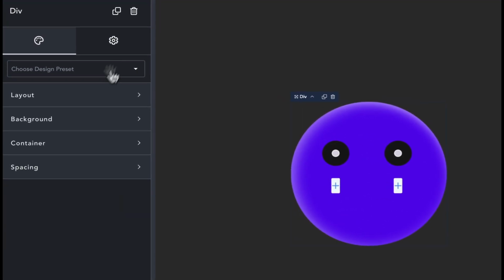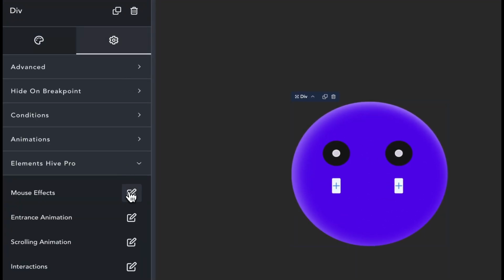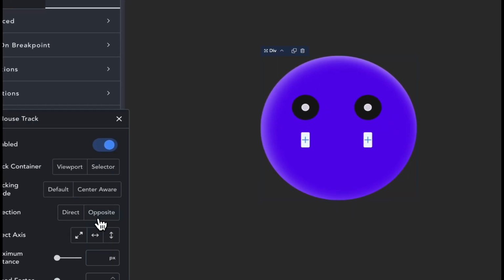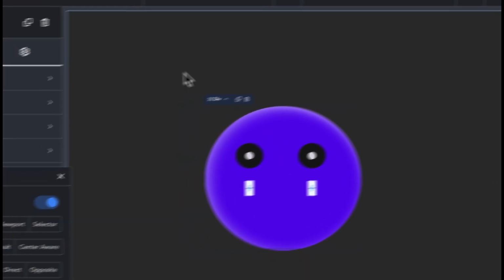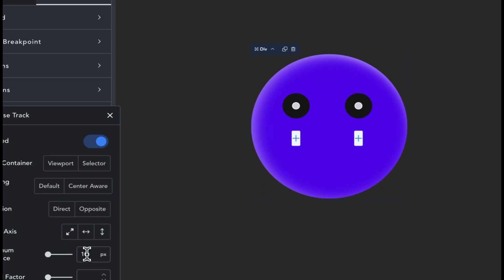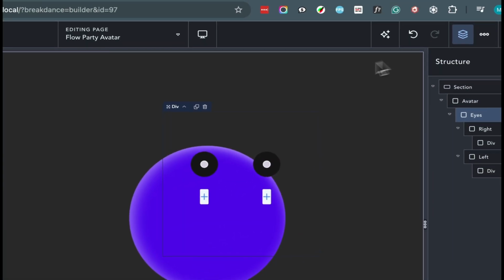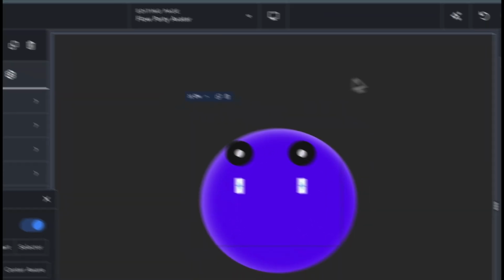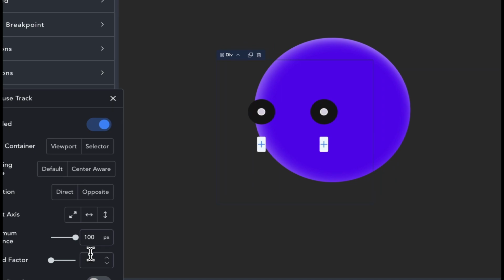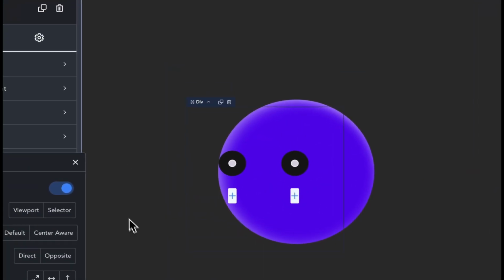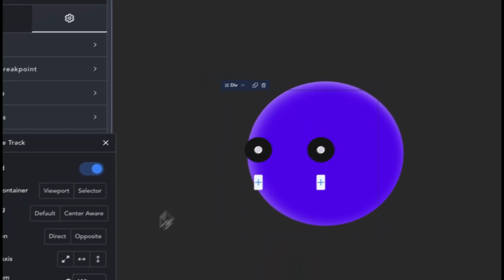We will also enable the mouse track extension on the eyes container. This time we want it to move by quite a bit, so we give it a maximum distance of 100 pixels and a speed factor of 1.7 so that it moves relatively fast but still slower than the avatar container.